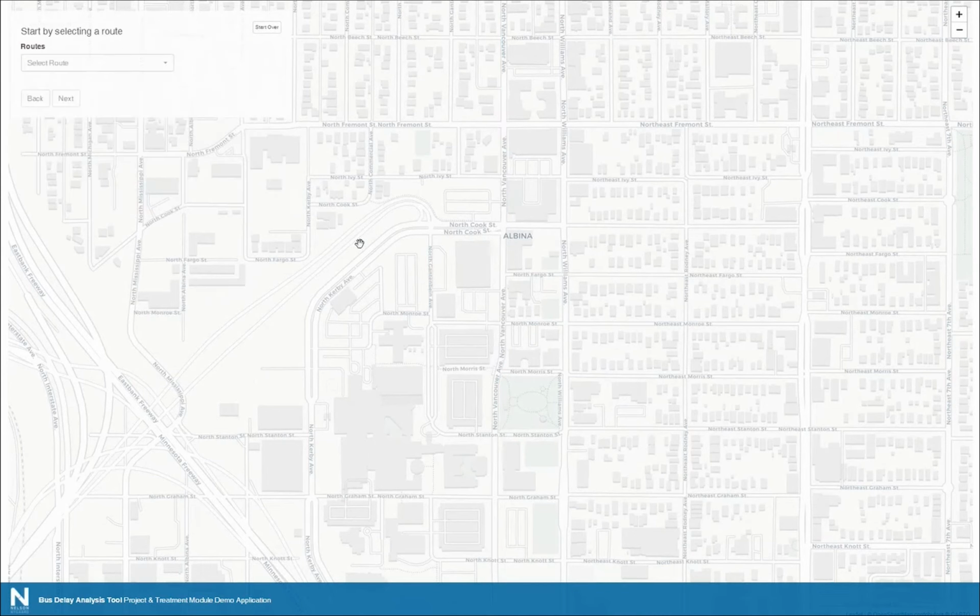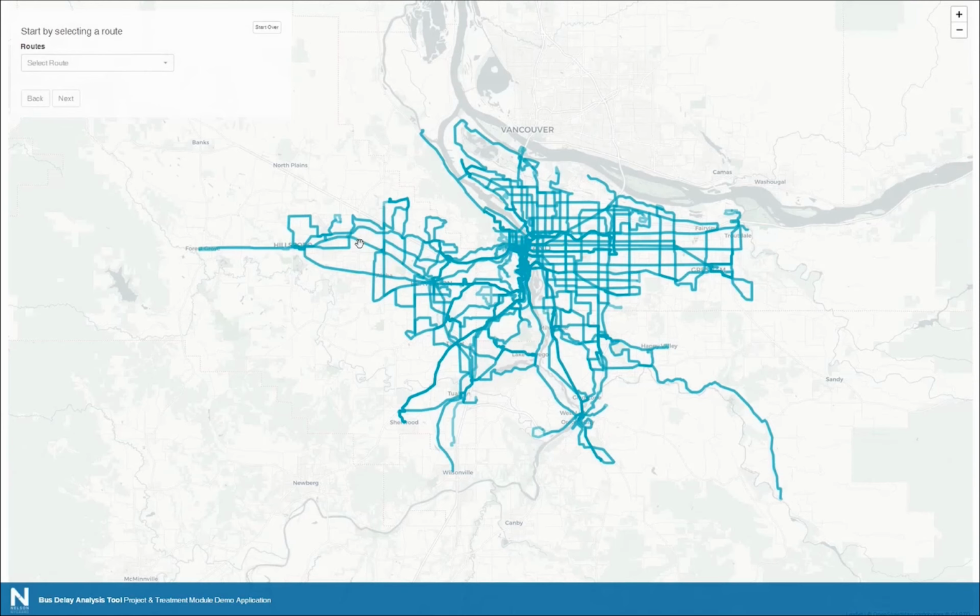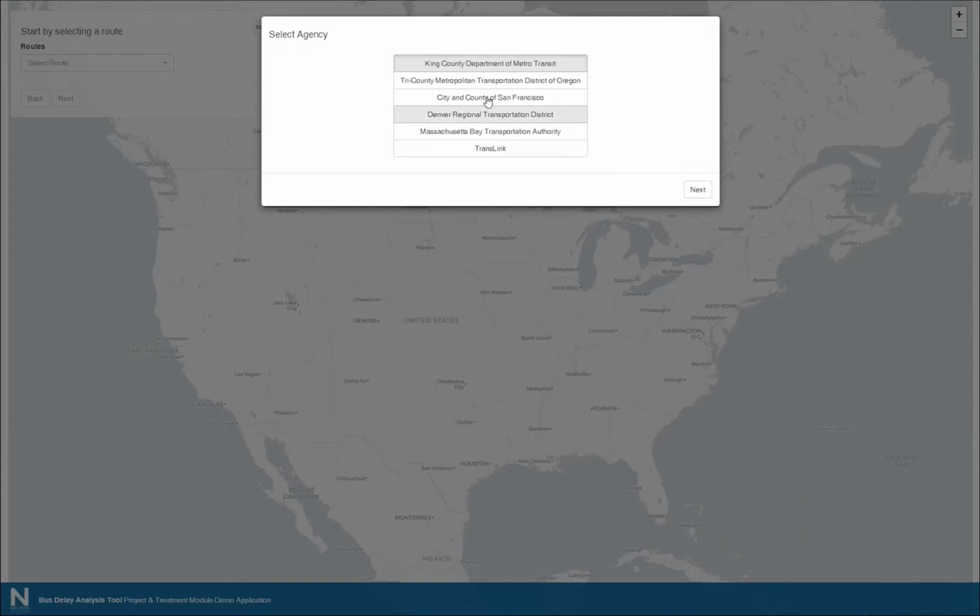So once you save this, it will go back into the database and will be available later at that starting panel. You could select edit project and go back to it and make changes. But now we'll just start back over if you want to select a new route, or you can start over and select an entirely new agency if you wanted to do that.